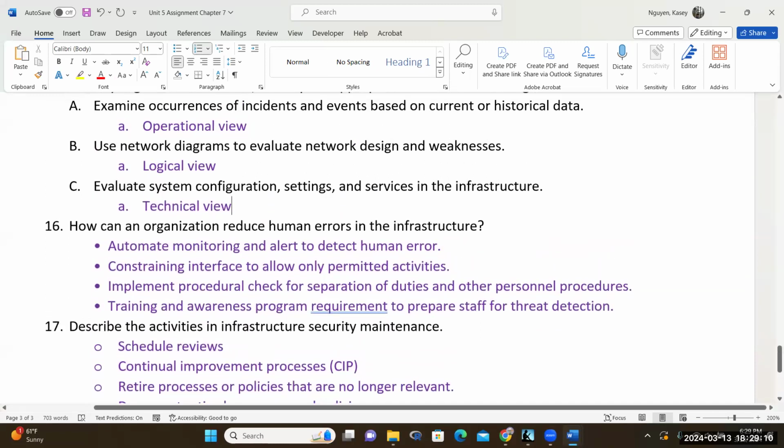We would automate monitoring, because if you rely on a certain person, right, they might be sick and not feeling well that day, or they might not focus on the task at hand, and they might make a mistake because they might overlook something. So if you automate monitoring, the computer is going to tell you what you instruct it to do, right? It's going to give you what you want. And we would set up alerts to detect human error.